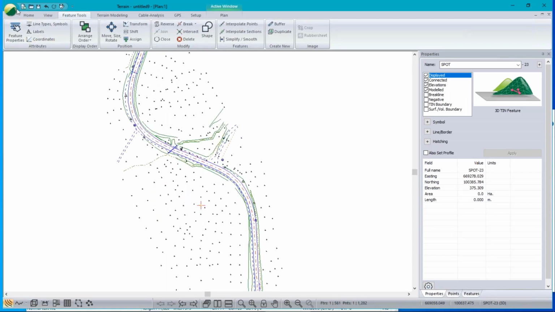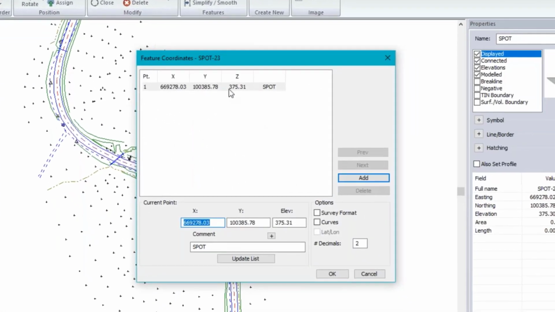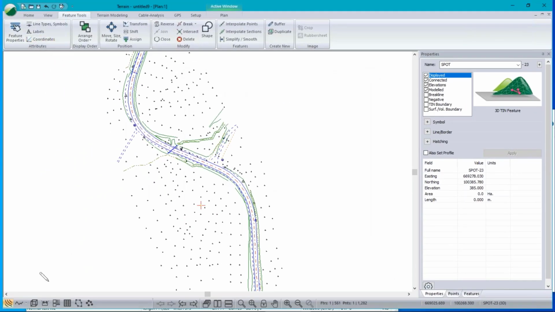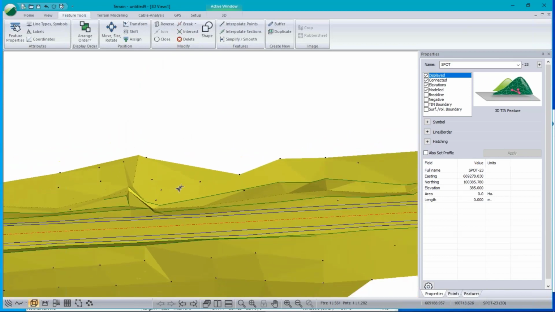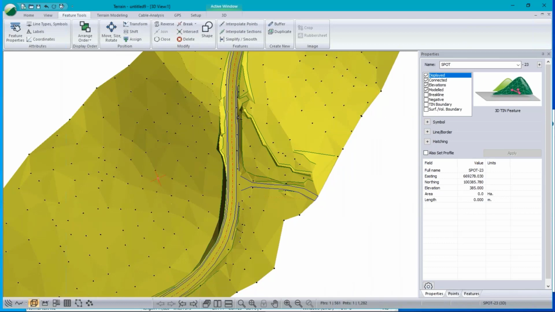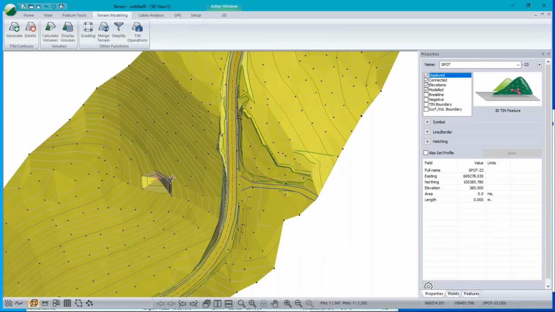So I'm just gonna modify this one, and maybe you didn't know you could do this, but you can modify the coordinates of any point. So if I type in a bad elevation here and then rebuild my model, generally you can see problems like that. There's my point. Let's rebuild the model. And there's my issue.